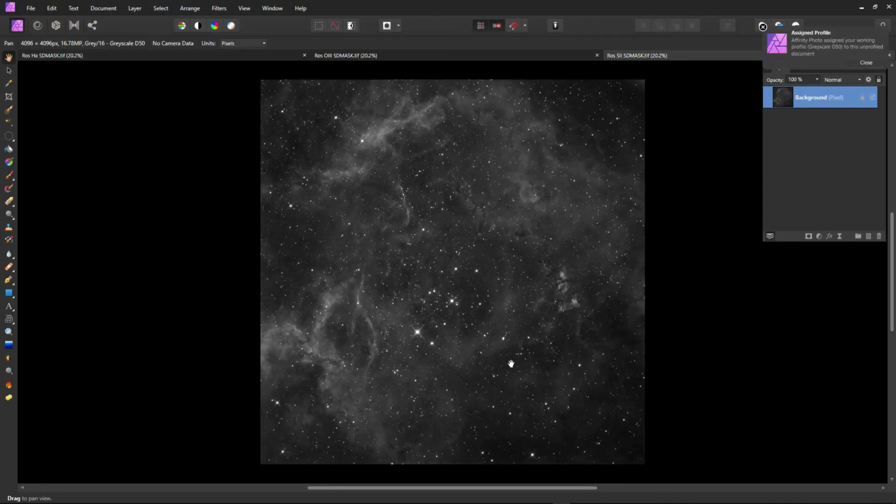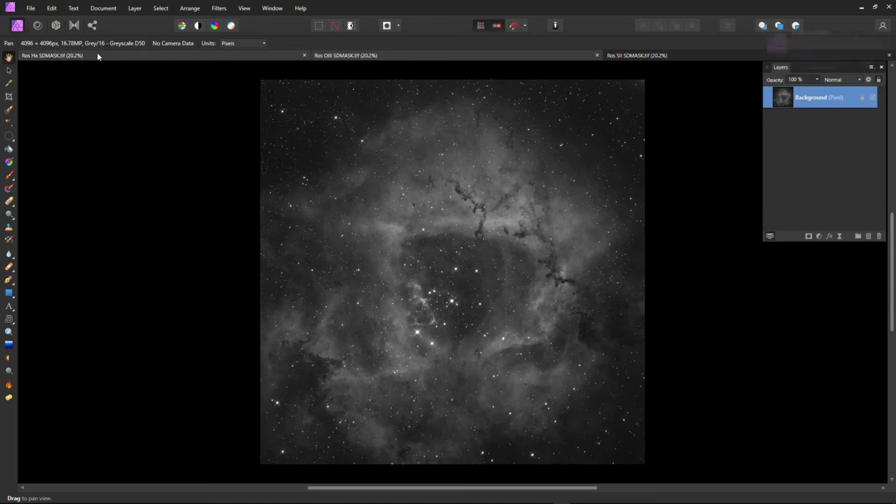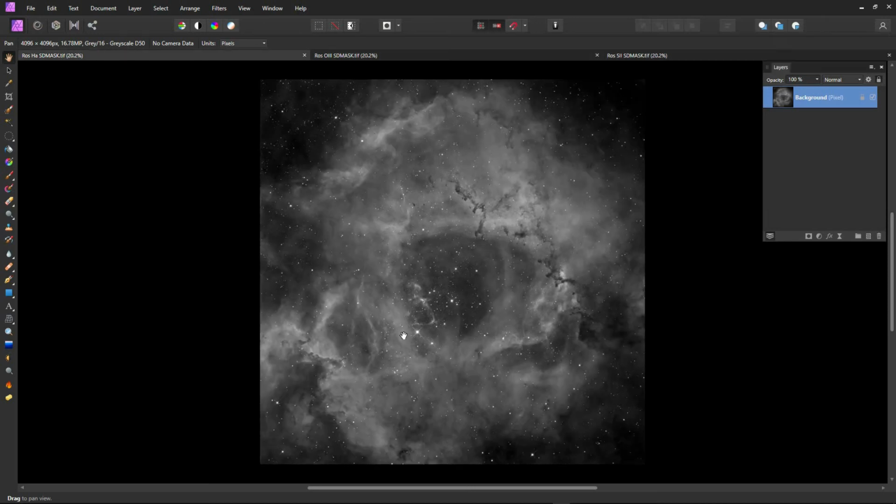And again, as you can see on the screen, they look very different. This is the sulfur 2 data, this is the oxygen 3 data, and as is usual, the hydrogen alpha data is much stronger and more vibrant than the other two. So these have been pre-scaled using the techniques we just ran through, and now I'll show you how we can actually convert these into a colour image.